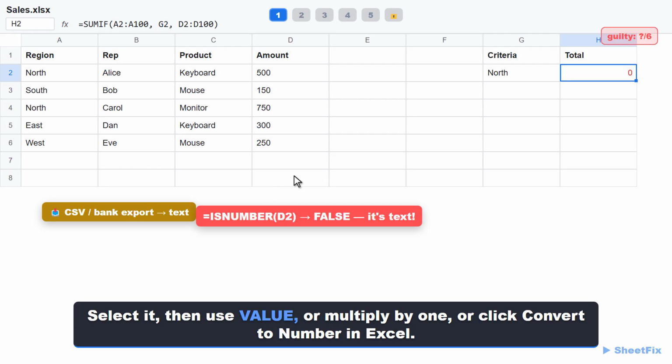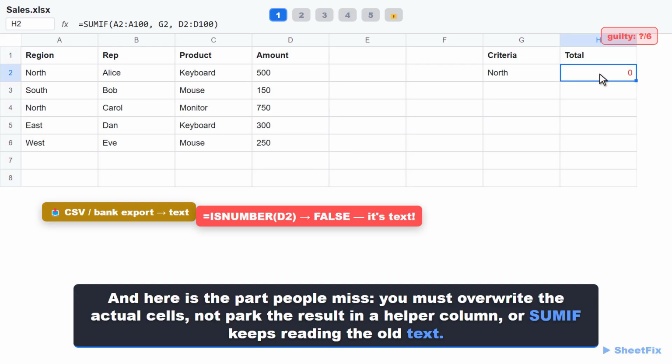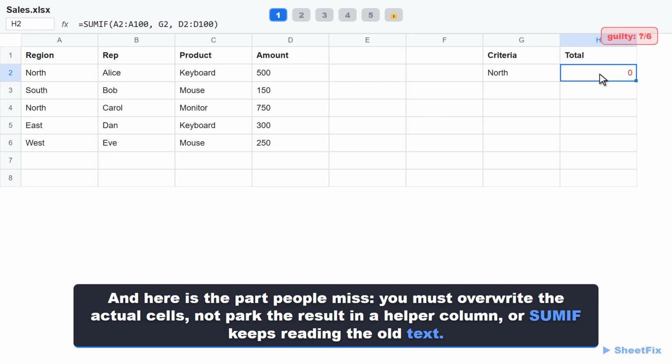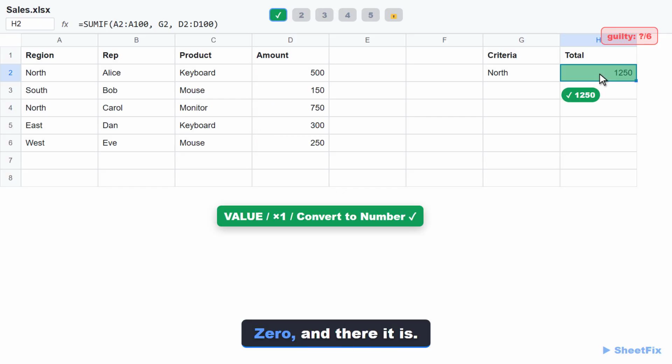The fix is to convert the column for real. Select it, then use VALUE or multiply by 1 or click convert to number in Excel. And here is the part people miss. You must overwrite the actual cells, not park the result in a helper column, or SUMIF keeps reading the old text. Watch. 0 and there it is. 1250. That is 1 green already. 5 to go.